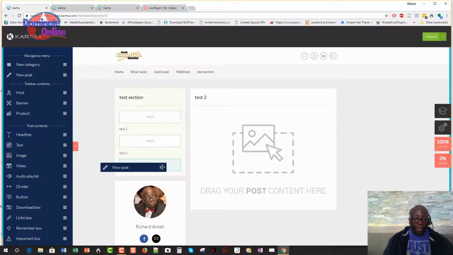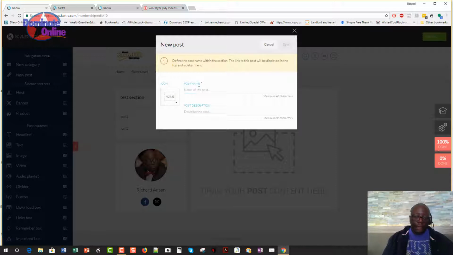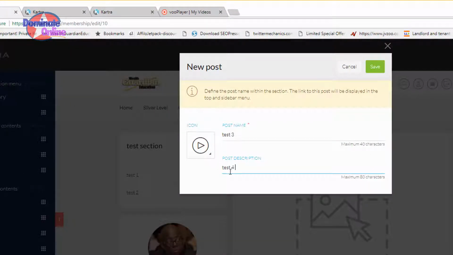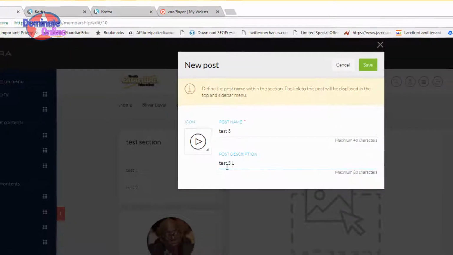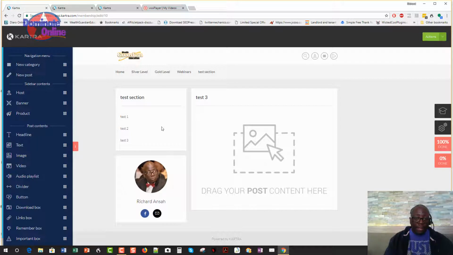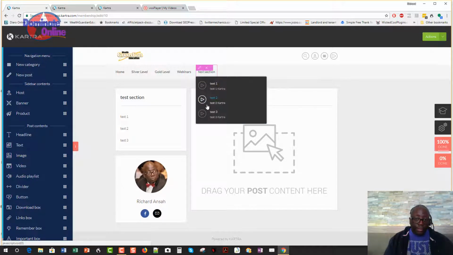So drag and drop, call this test 3. Again, I choose this to be a video, and I'm going to call this test 3 Kartra. Save that, and I can just continue doing that for as many times as I need under this particular section. All right, as you can see here, which is quite nice.